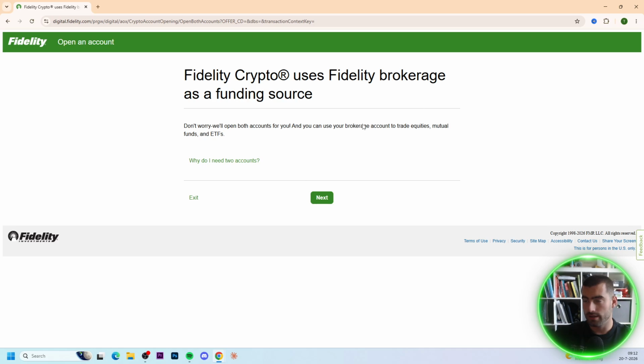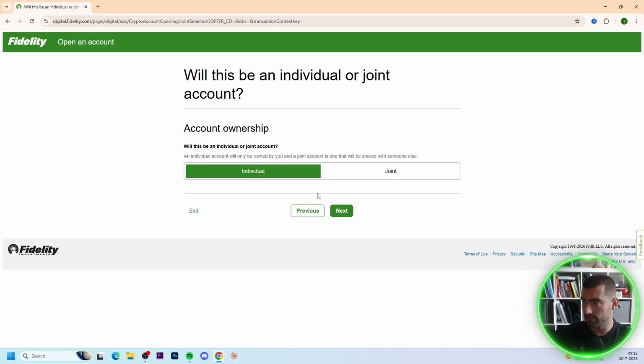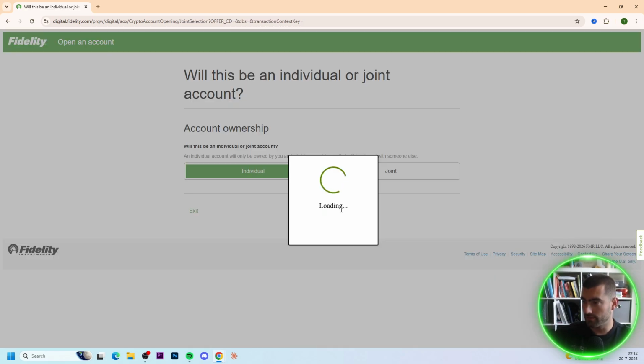Then right now, it is asking us a lot, like this. Don't worry, we'll open your account for you, and in both brokerage accounts, you trade equities, mutual funds, and ETFs. Then we do next. Then we click right here on individual.